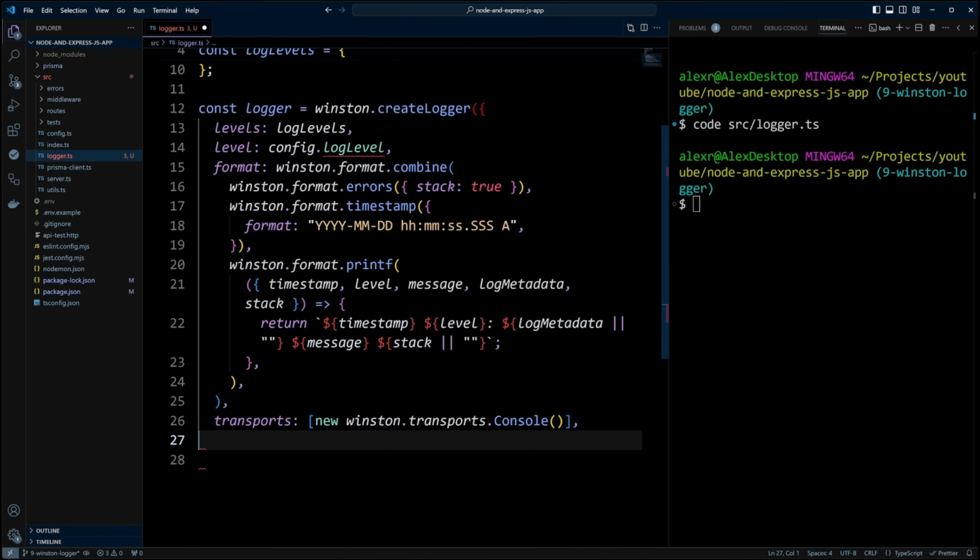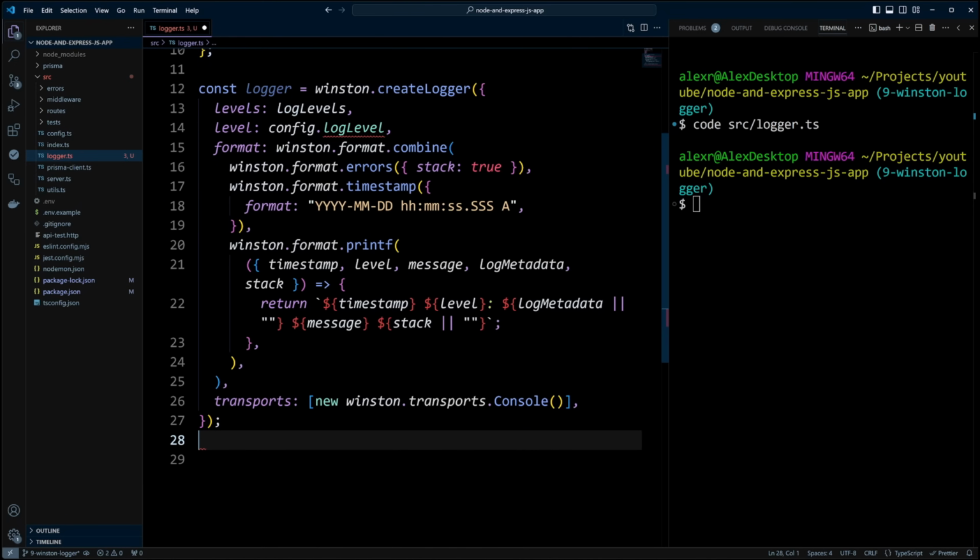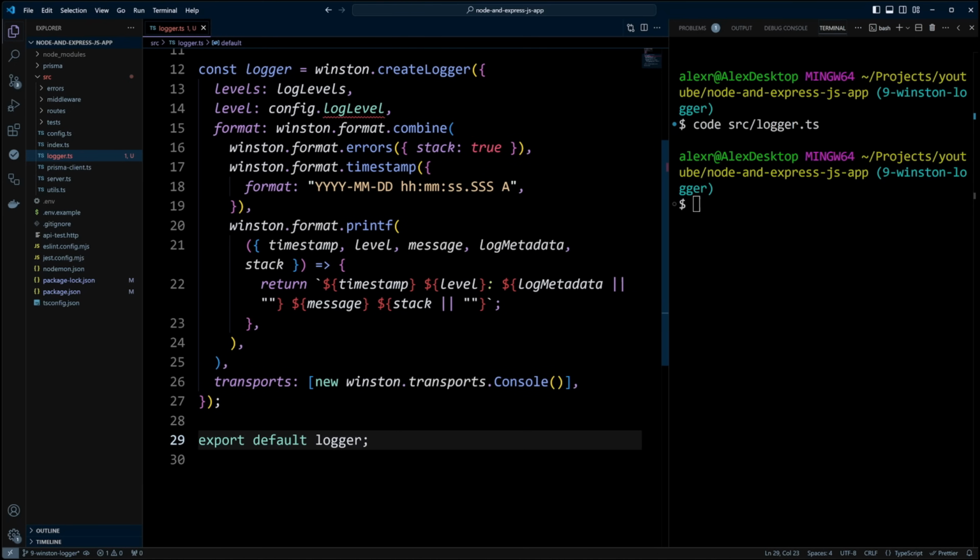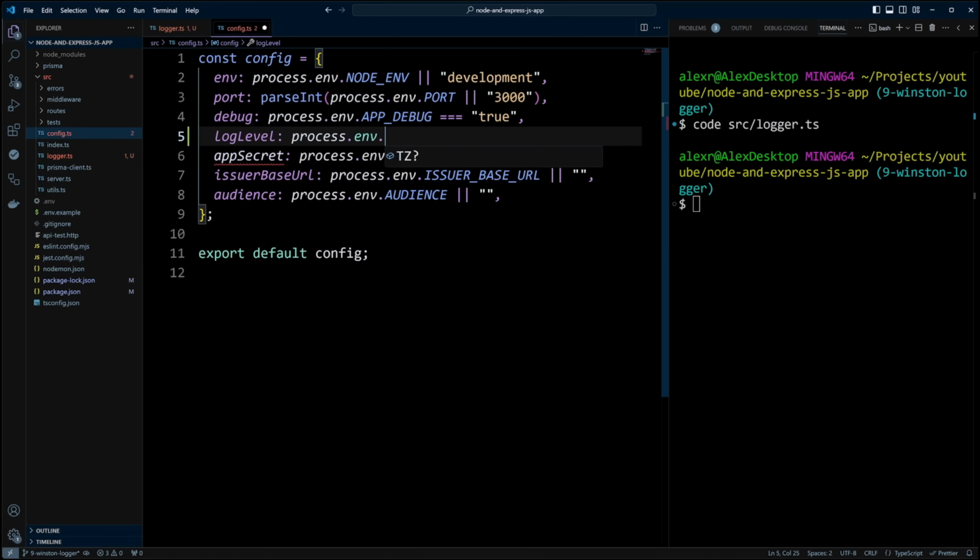However, if you want to learn how to write your logs to log files using Winston, stick around and I will show you that as well. We are all set. Let's default export our logger. Next, we will open the config.ts file and define the log level. The default log level will be info.